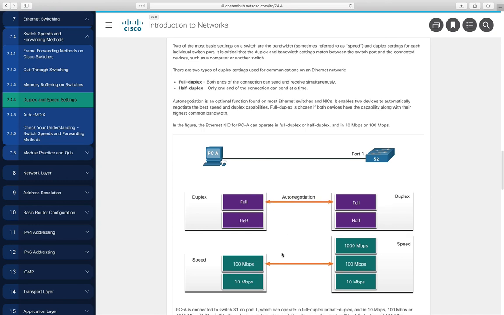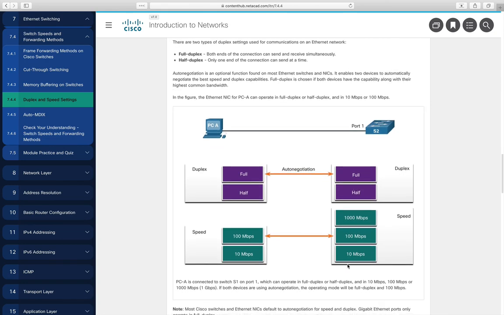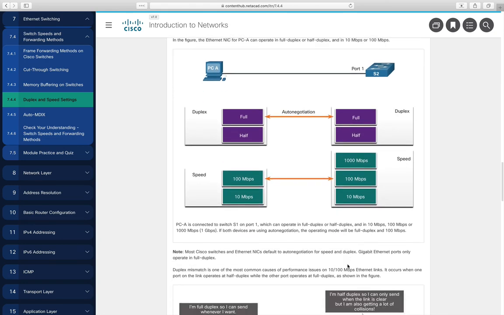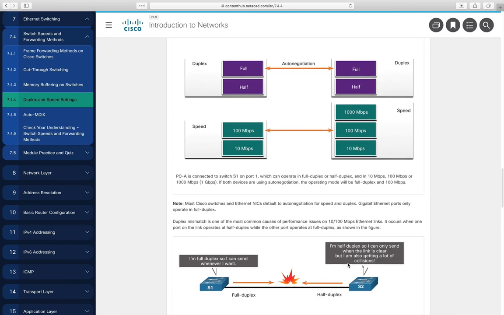Same thing happens for speed. They will negotiate the highest speed that they both support. So this PC will only do 10 and 100 megabits per second, while this switch will do 10, 100, and gig. So they will agree to talk at 100 megabit per second because that's the highest speed that they can both do. So they will negotiate the duplex, and they will negotiate a speed to communicate with each other.